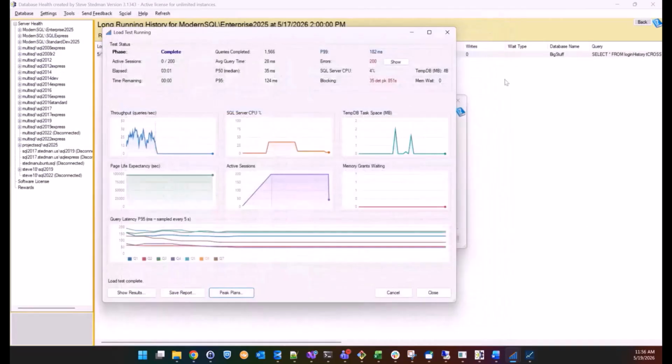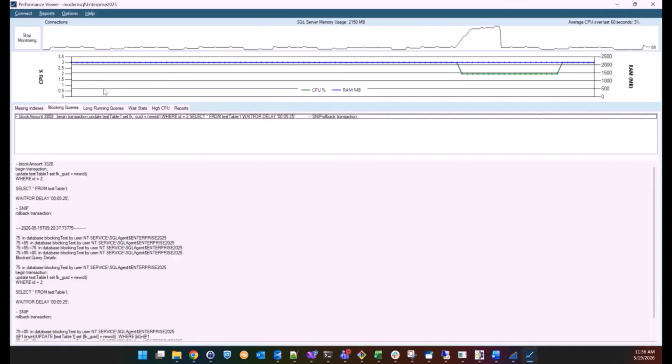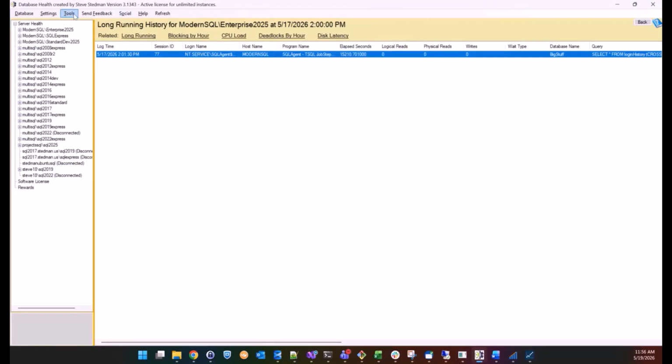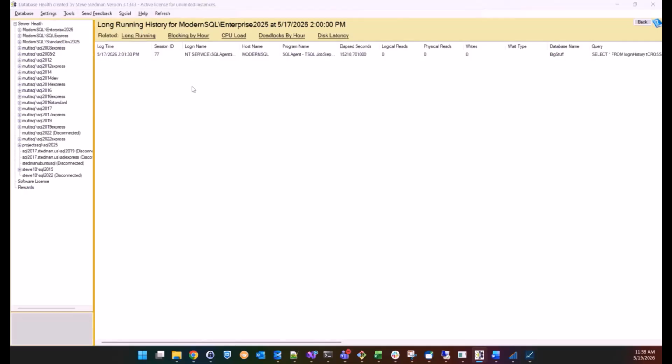Okay, so let's take a look at where else we can see these. In Database Health Monitor, we also have another tool called the Performance Viewer, which I've had running in the background here. And just a hint, if you're in Database Health Monitor and you want to run either the SQL Performance Monitor, which I just showed, or the Query Loading Ramp, or our Plan Viewer, you can access them here from the Tools menu.